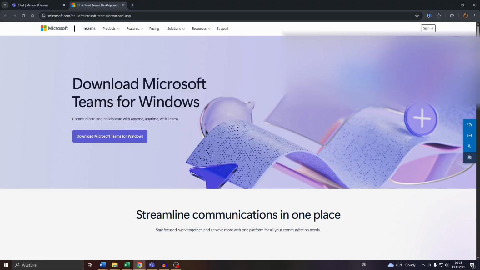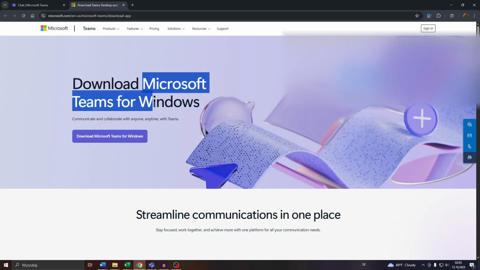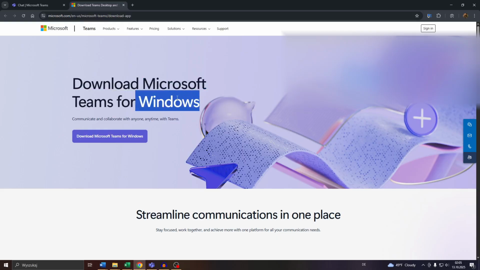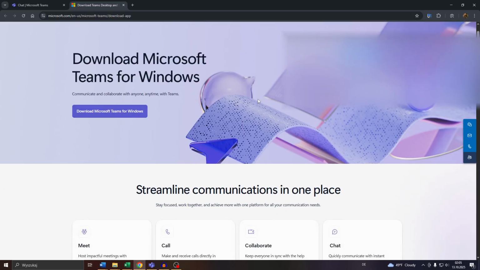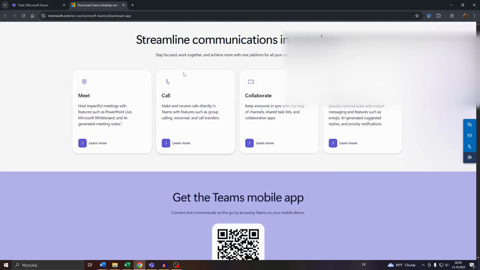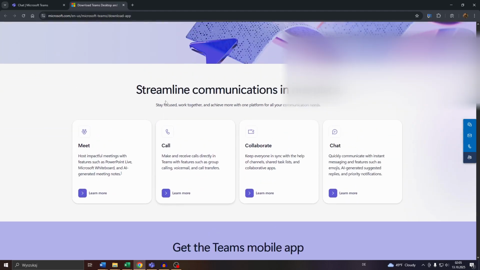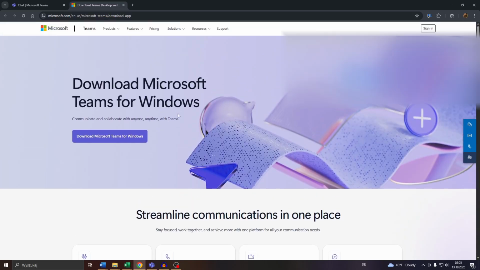That is going to redirect you to the homepage of Microsoft so that you may download Microsoft Teams for your Windows computer, for example, by clicking to this button. And after that, the installation will launch. It shouldn't take Teams more than a couple of seconds actually to install the application on your device.